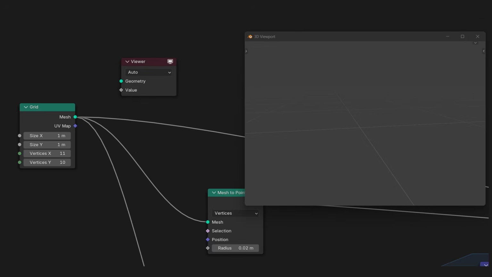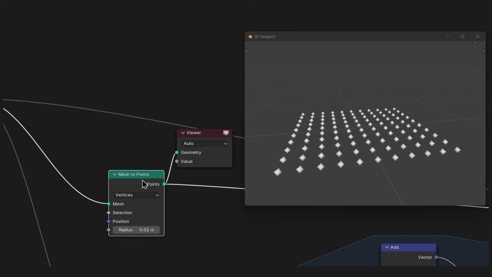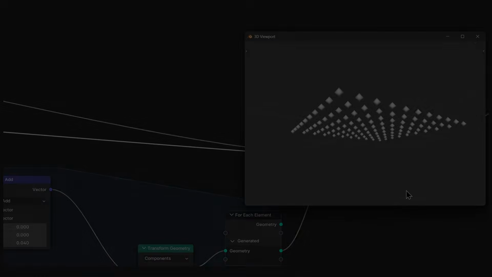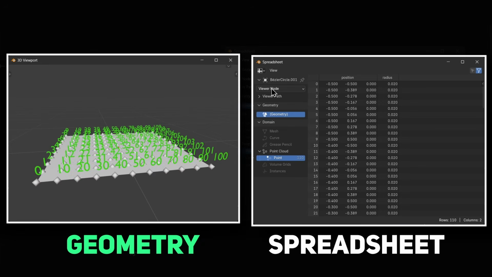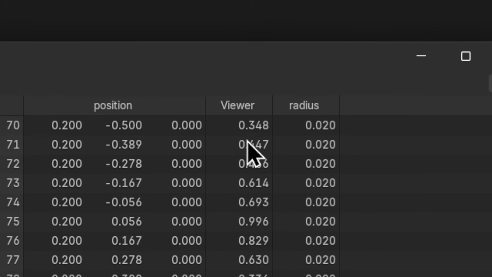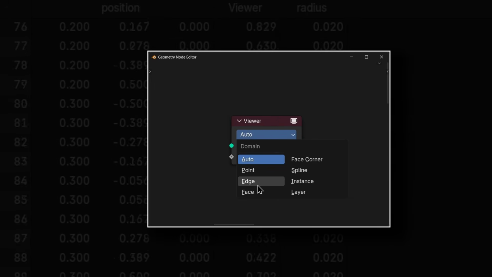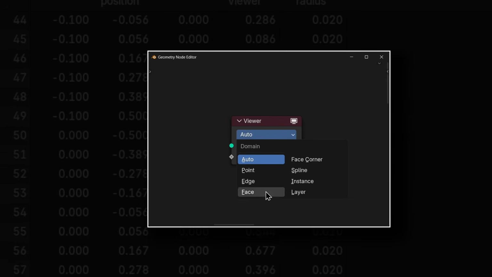This node lets you see parts of a geometry node tree by only evaluating the nodes that come before it. The node updates both the geometry and the spreadsheet editor. When it's connected, the spreadsheet editor shows a custom column called viewer. You can view attributes by connecting them to the input values. Although the domain is automatically selected, there is a drop-down menu that allows you to select a custom domain.